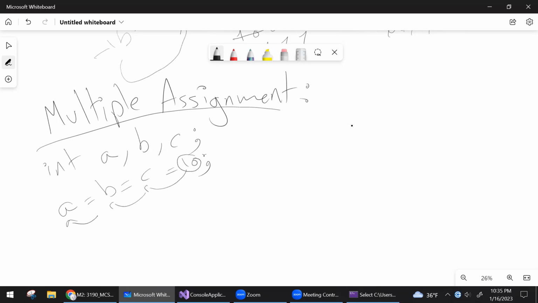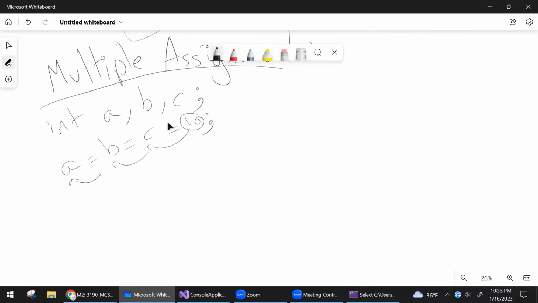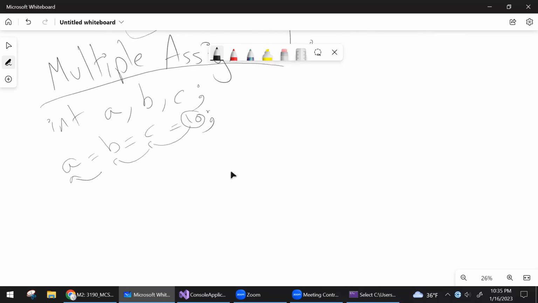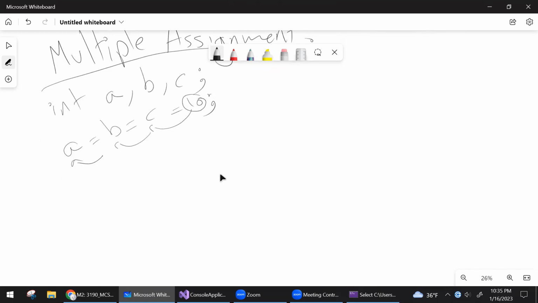And there is an example in the book, which is pretty simple. So this is what's called multiple assignment, meaning assigning the same value to multiple variables in the same statement. Then you go to combined assignment. They are more like terms than concepts.